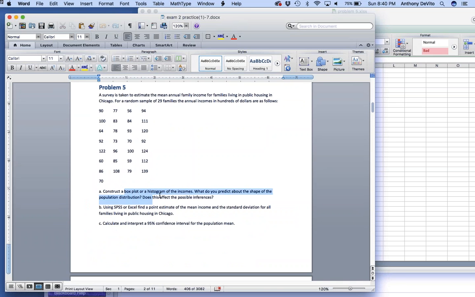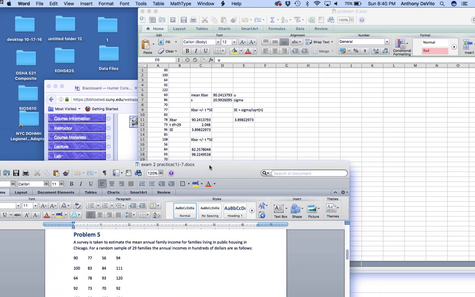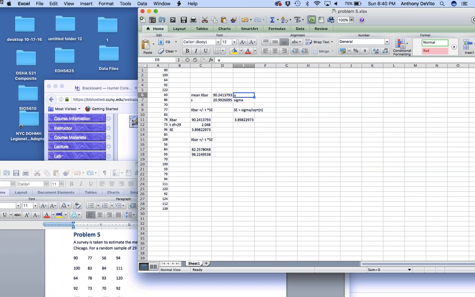It asks for a box plot or a histogram of the outcomes. The easiest way for me to do that is to go to SPSS, import this data, and have it create a histogram and a box plot for us. If we want to do it manually, we would have to break this up into frequencies. In other words, how many families had incomes between 60 and 70,000, between 71 and 80,000, between 81 and 90,000, and so on, to draw a histogram.